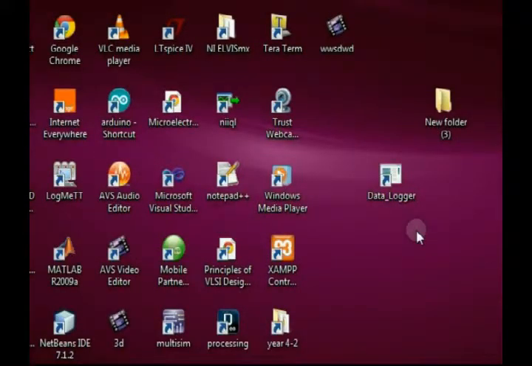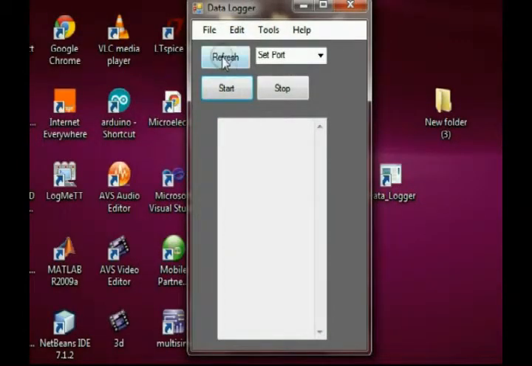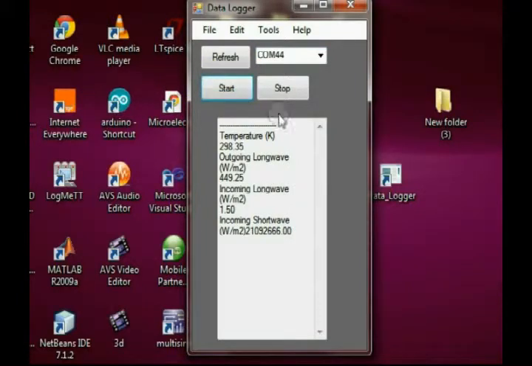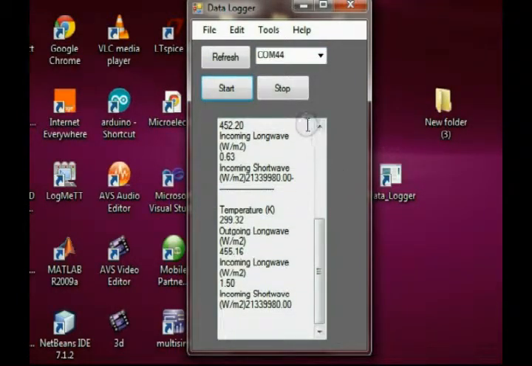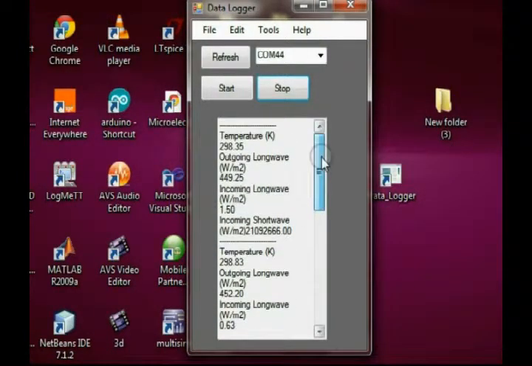So with the data cable connected, you can now look at how a data logger shall get the data. The user first clicks to refresh, and then ports that are available are displayed. You select the one on top if you've just connected the device, then click start. And when you wish to stop, just click stop, and all data in the buffer is scanned through and displayed.